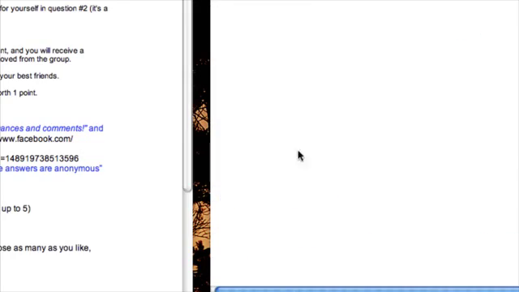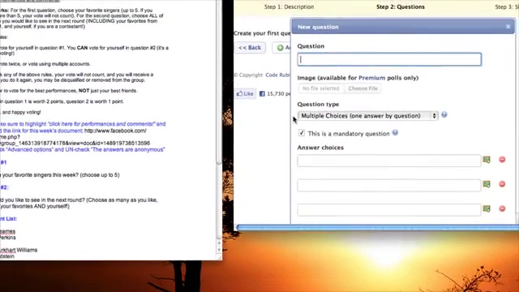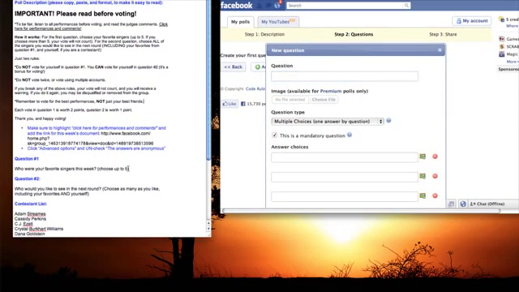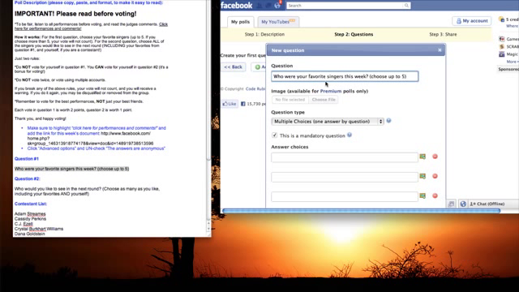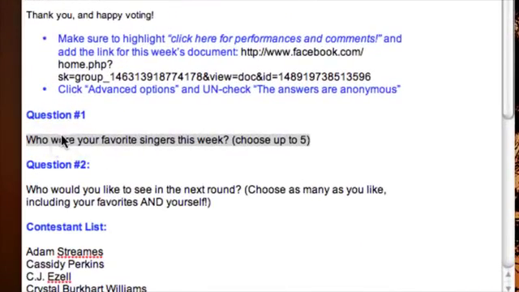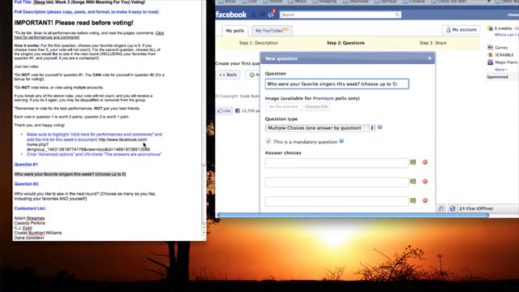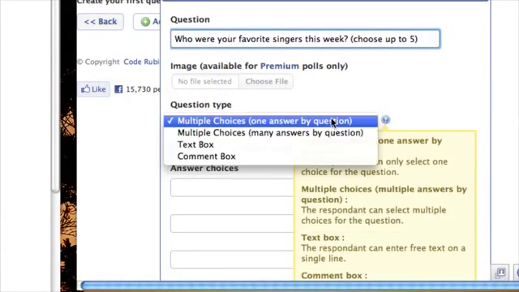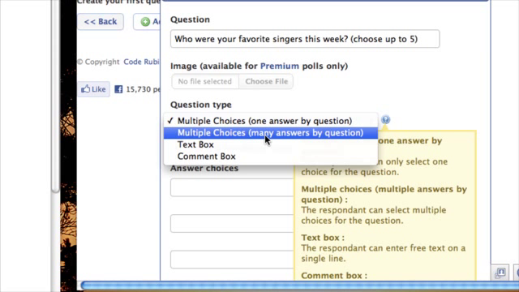Okay, next step. Now we have the questions. There's only 2 questions. The way we're doing it right now is that they choose their favorites, and then they choose who they would like to see in the next round, including their favorites and themselves if they are a contestant. So I've got the questions right here. You just copy and paste number 1 and 2.